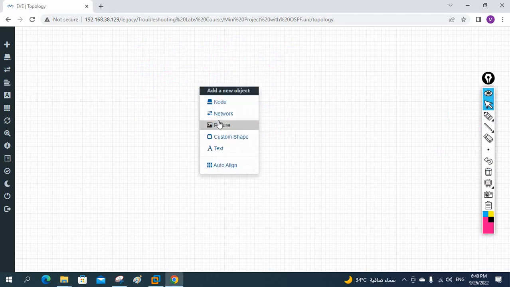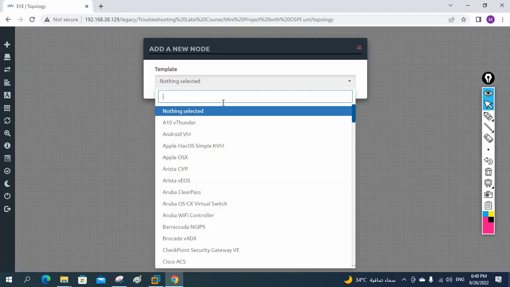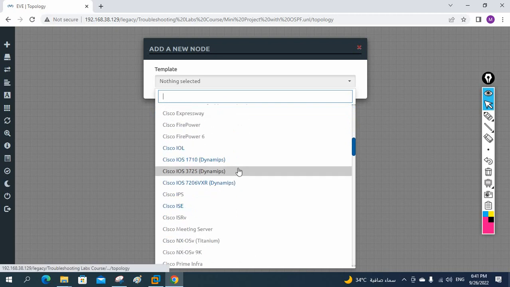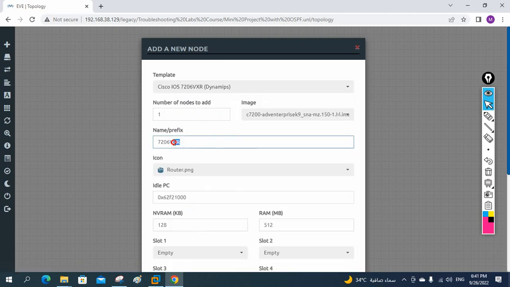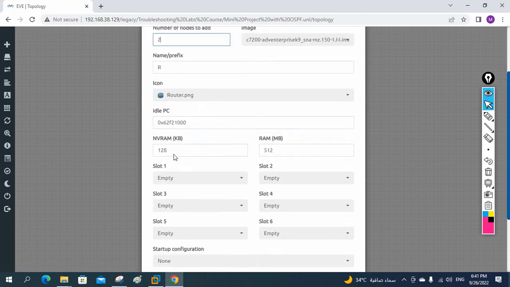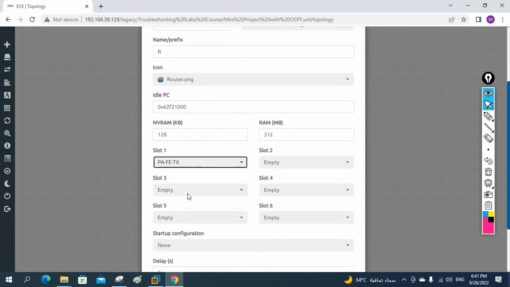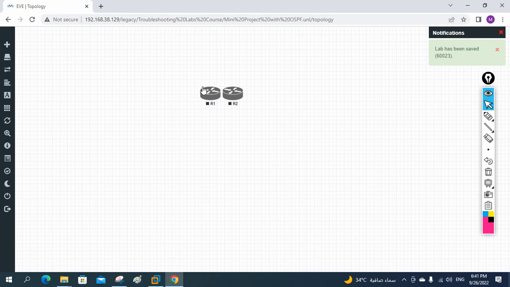So what I will do, I will take two routers. Okay, so let me go here, let me take two routers. I will take this is a R. You can give head office, branch office, whatever name you want to give. Just I am giving R1, R2. Okay, and now I have taken these two routers. Imagine this is the head office and this is the branch office.